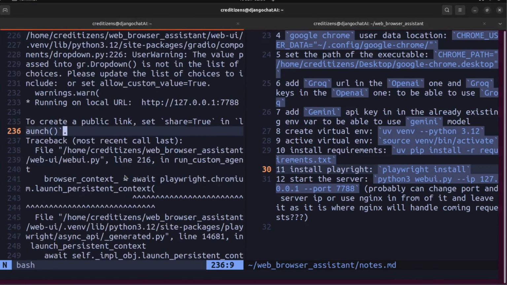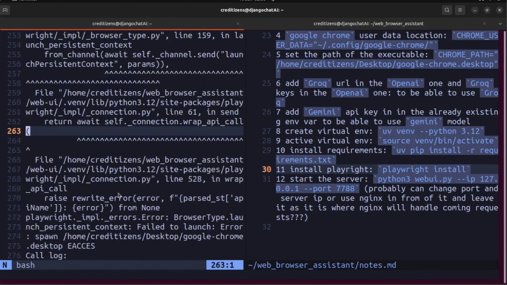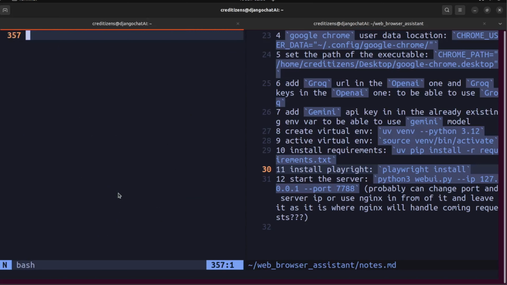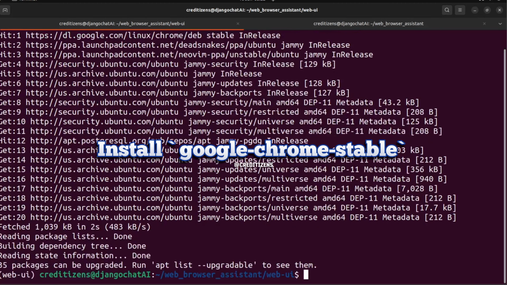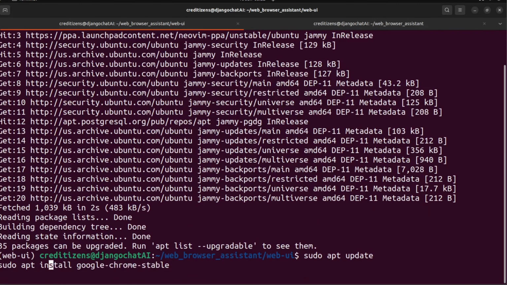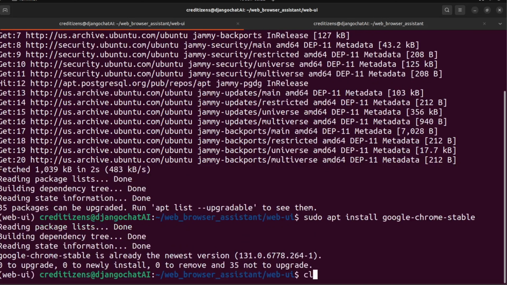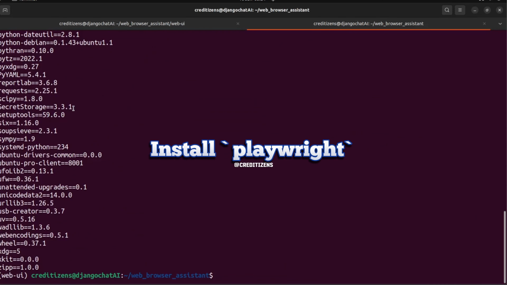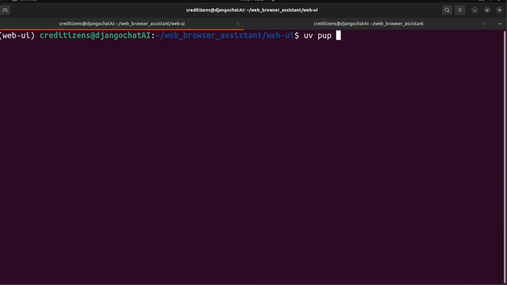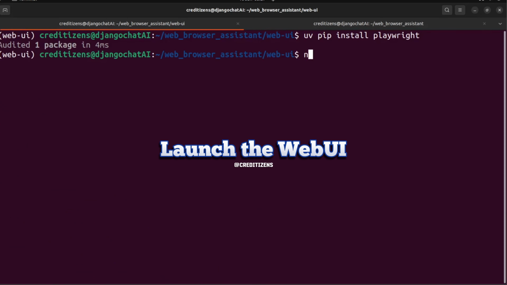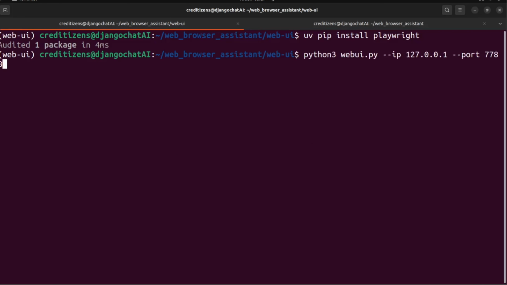Let's see in the terminal. In the terminal, as expected, it doesn't work. So let's make a little apt update. Let's install Google Chrome stable, so sudo apt install google-chrome-stable. That's the one which is going to work. Install Playwright: pip install playwright. Install it again, it's in the environment. Or you can install it using uv pip install playwright. You run the server again.